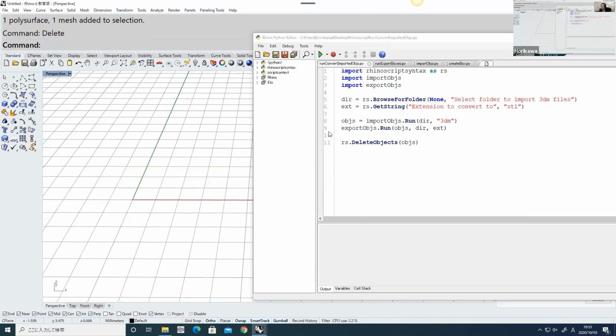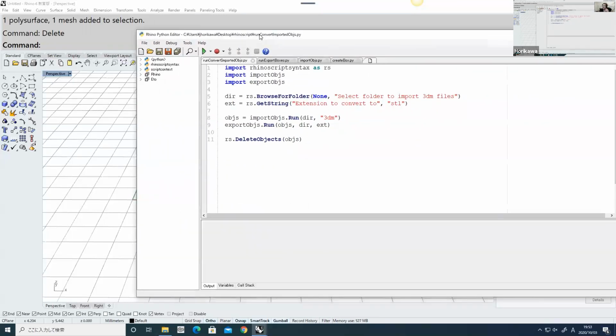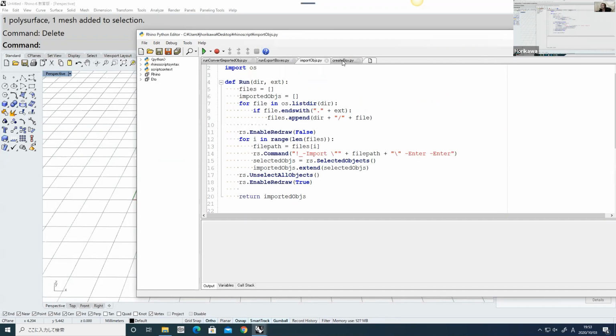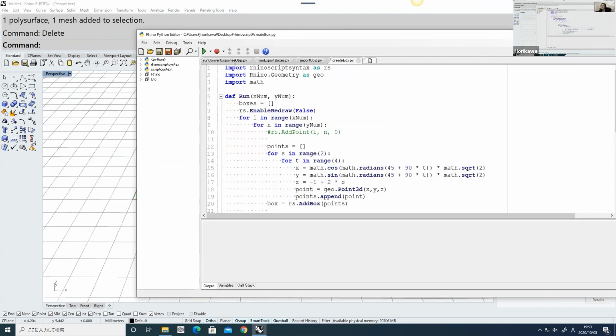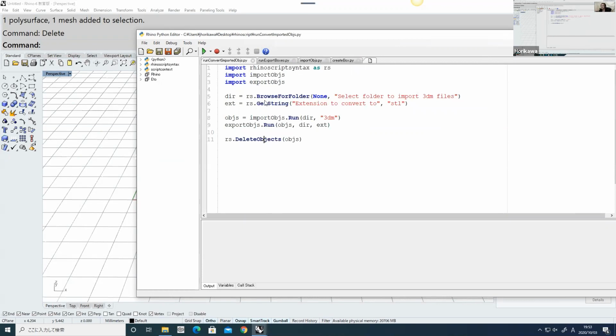All right, so this is it. This is the very basics of batch automation using RhinoScript. And today I just showed you how you can create your own modules using simple functions by splitting the functions into different scripts, then reuse them in different scripts by importing them as a module. And by combining them together, you can create this kind of batch operation.